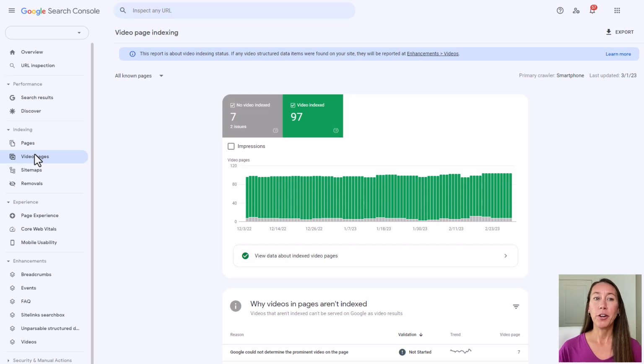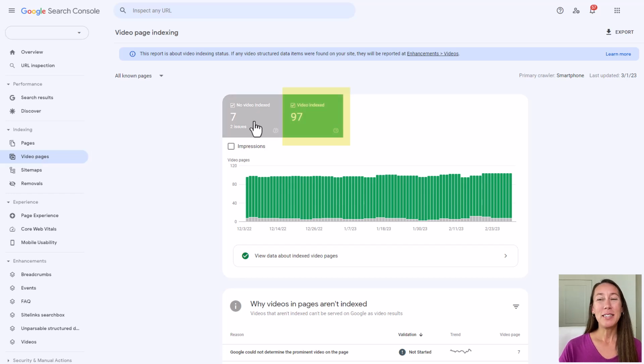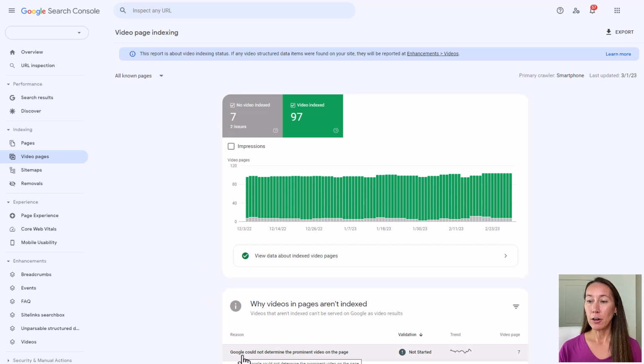But in this report, you're going to see how many indexed pages on your site contain a video that Google has indexed, and the details about that indexed video. You're also going to see how many indexed pages on your site contain at least one video, but Google could not index any video, and why not. Here we see that we have 97 videos that are indexed, but 7 of them are not indexed, and there are 2 reasons for that. We see a reason here: Google could not determine the prominent video on the page.